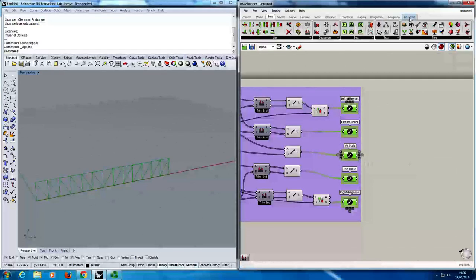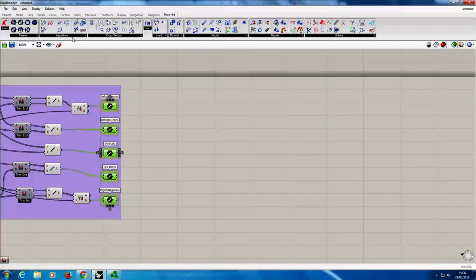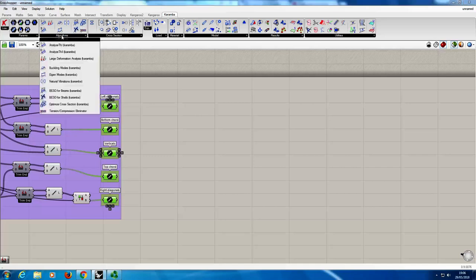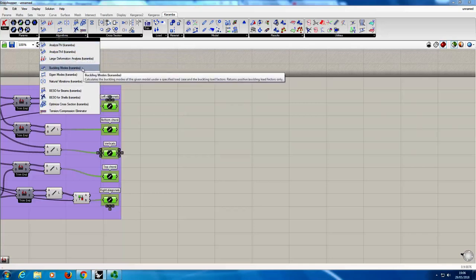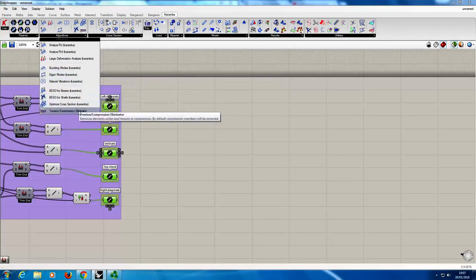So going into Karamba, Karamba has these tabs which are grouped nicely depending on the functions. So it has pretty much everything you can expect from a basic finite element piece of software. In the algorithms tab, we have the different solvers. As I said, there is the linear and the nonlinear solvers, then eigenvalue analysis, and the optimizers.